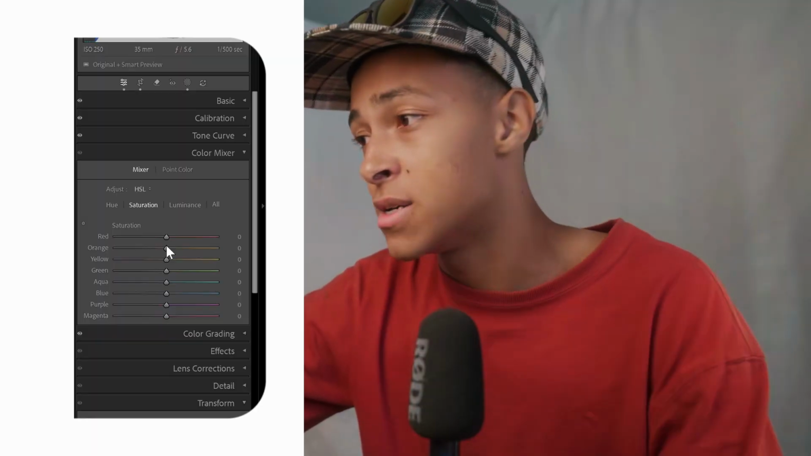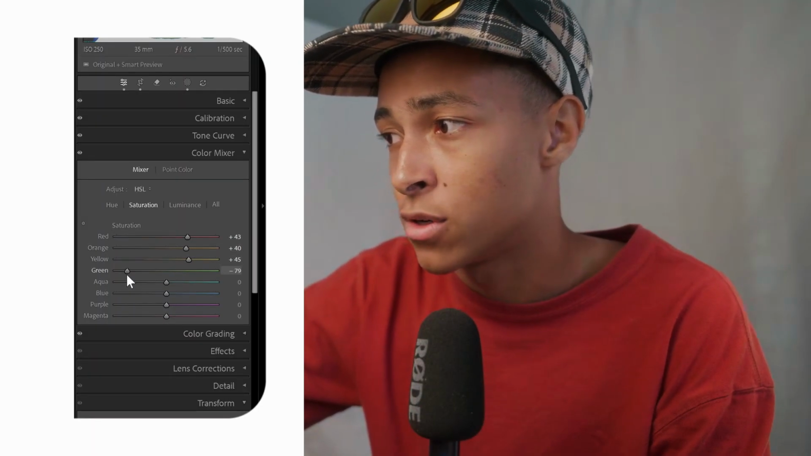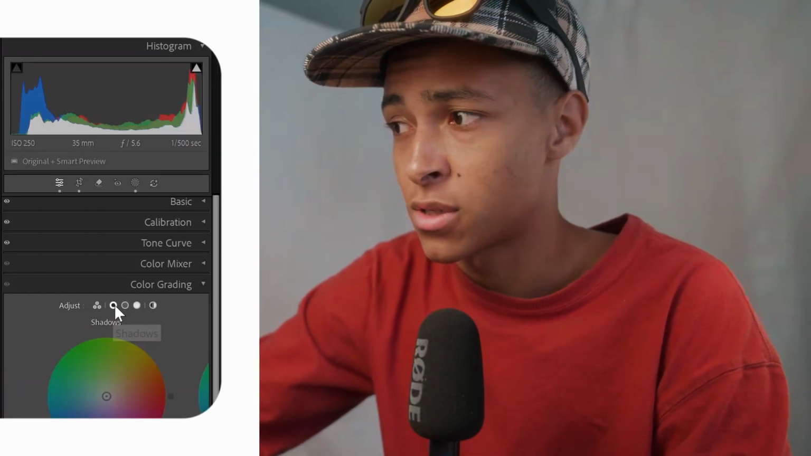One really popular thing that people do with the color mixer here is they increase the saturation of the warmer colors, so red, orange, and yellow, and then they decrease the saturation of everything else. But we're just gonna leave it at 0. I clicked the wrong button. Last thing here is color grading. This is where you get the circles. This is where you get the famous circles.